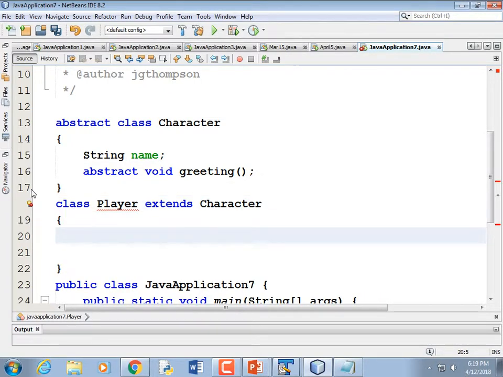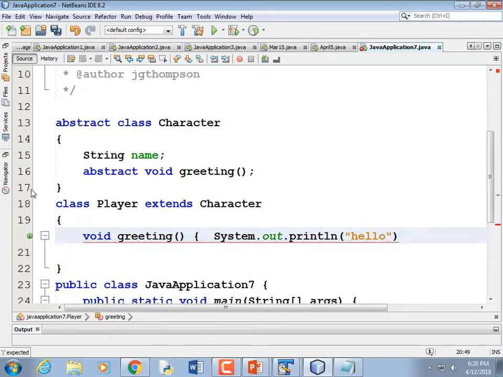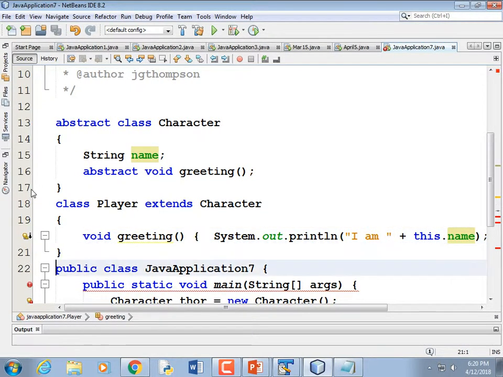So we will add a greeting method. Void greeting, System.out.println("Hello. I am" followed by their name, this.name. I think I forgot a closing curly brace over here.